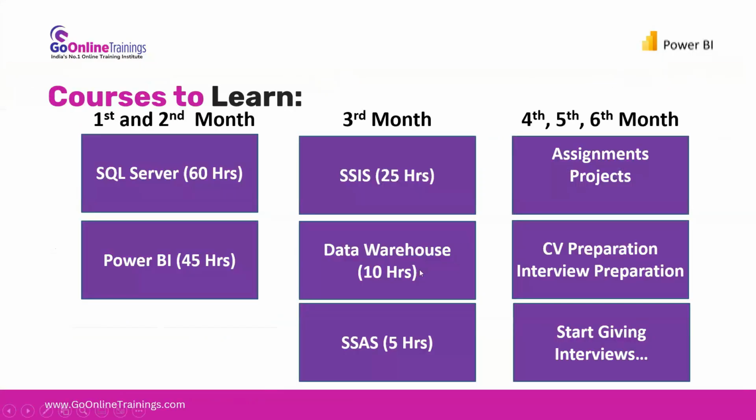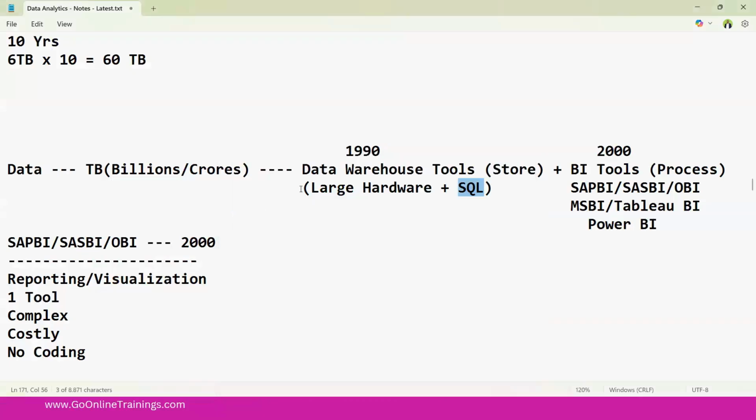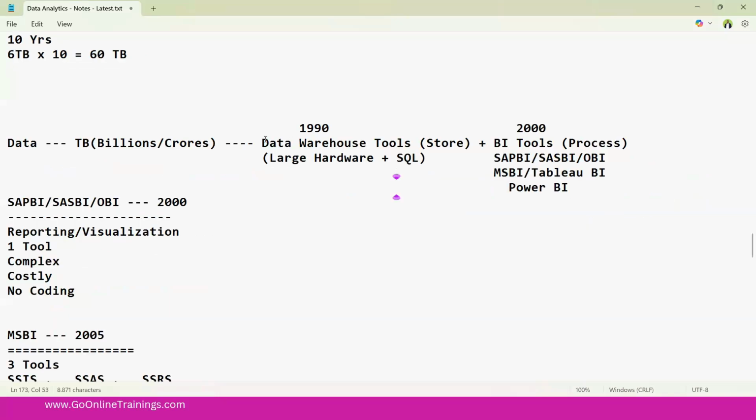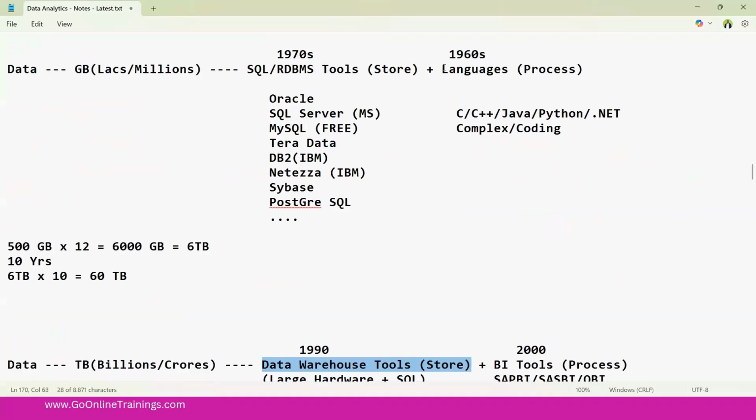Clear? If somebody asks you what a data warehouse means, in layman terms, what is your answer? It is going to be a large hardware with SQL. If you want to store, I can store it here. But who's going to be processing? For processing, I can use a language that is more complex and needs more coding. Again, many people asked the IT industry, don't give us coding software. Give no-coding, low-coding software to process the data.